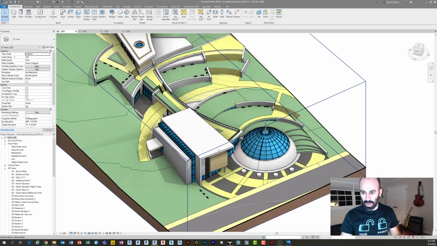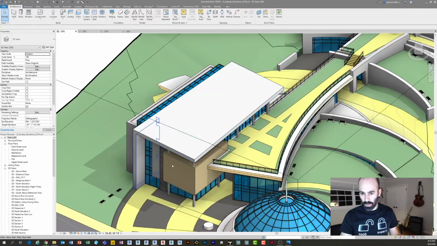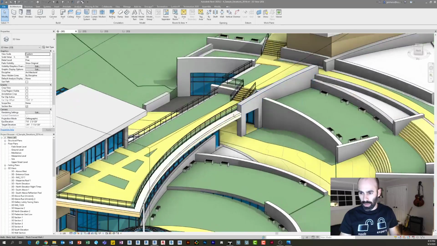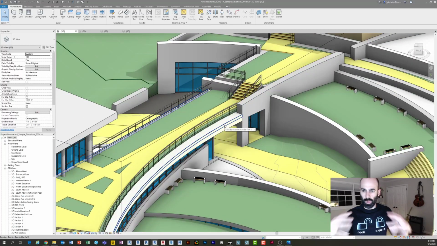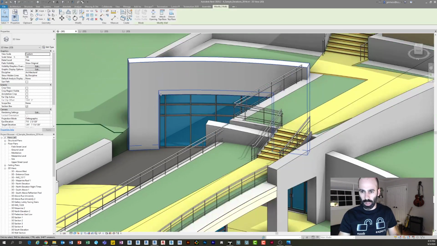Right? So if I go into the model there, all of this that's a roof. This is a wall. These are walls, railings, floors. So all of this stuff here is just basic Revit modeling. Anyone can do this stuff using the standard out of the box tools. There's some curved walls, but they're all just walls.